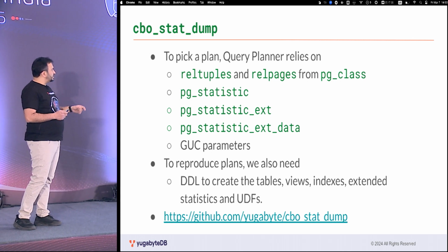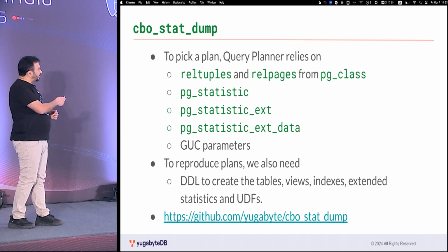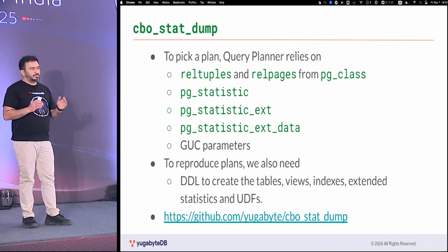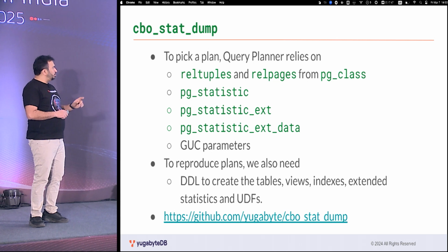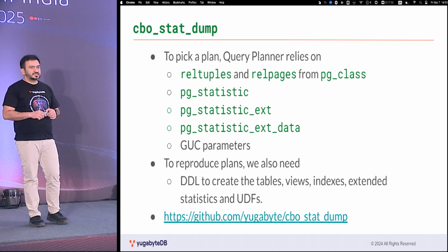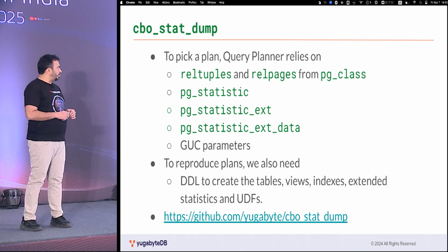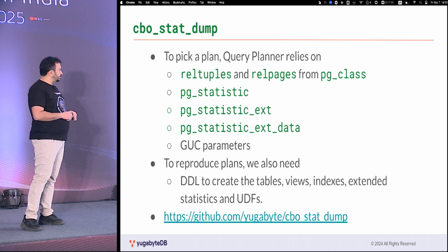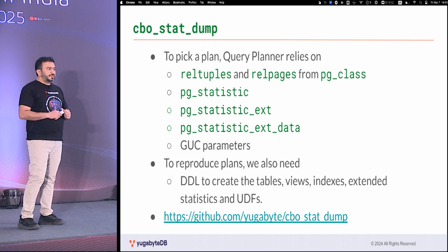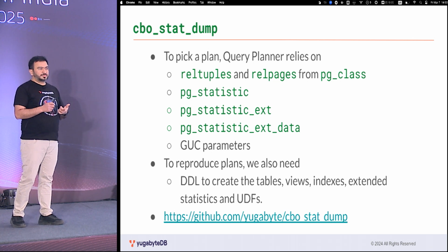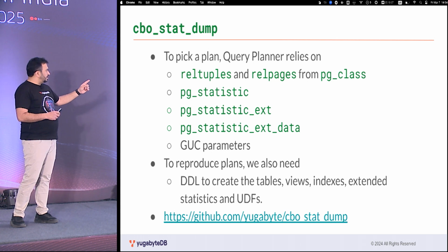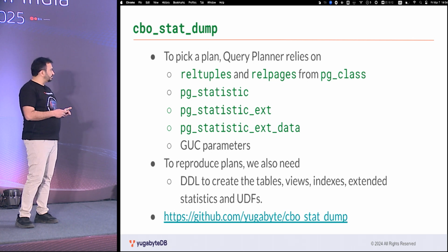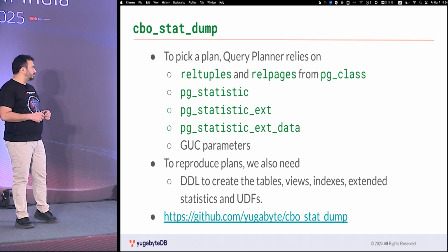So let's look at all the things that the query planner looks at. It looks at rel tuples and rel pages from the PG class table. It also looks at PG statistic, which contains the column level statistics. It can look at PG statistic ext, that's the extended statistics, which is statistics on combinations of columns in a table, and the data is split into the ext table and the ext data table. It could also depend on GUC parameters like work mem, max parallel workers. And then, of course, to reproduce that, you would also need DDL. So you need the DDL for the tables, the views, indexes that might be used there, extended statistics, and UDFs.